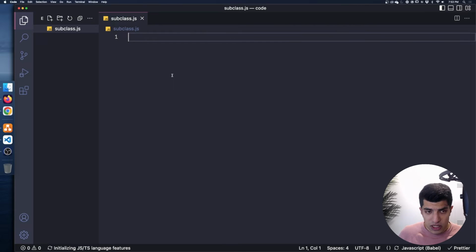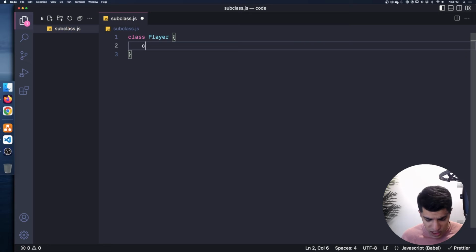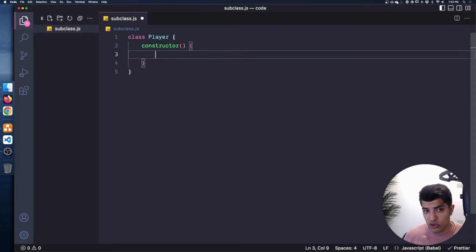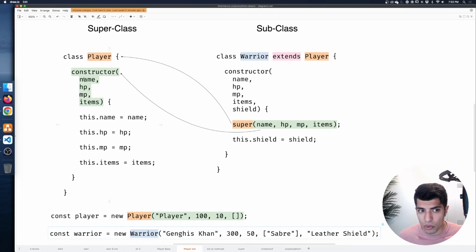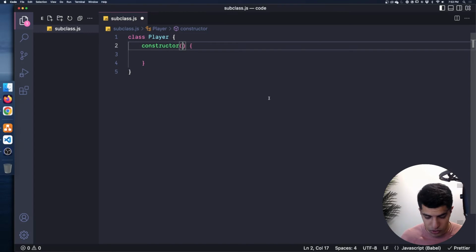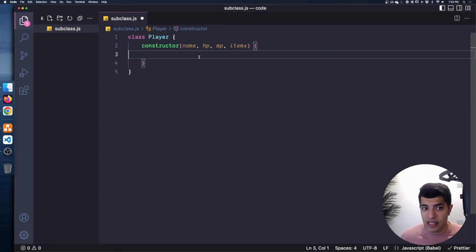Okay, perfect. Now let's create our first class, which is player. So I'm going to call this class player. And inside of player, I'm going to create a constructor function. And inside of the constructor function, I'm going to allow it to have a few different things. So to start, let's just kind of copy what we had here. Name, HP, MP, and items. And I'm going to assign these all to the this object.